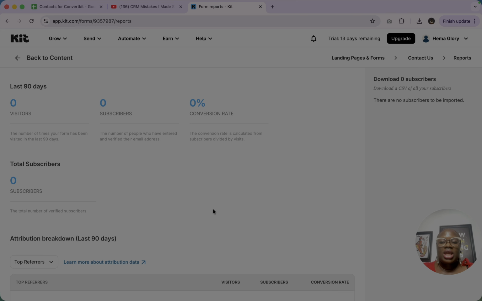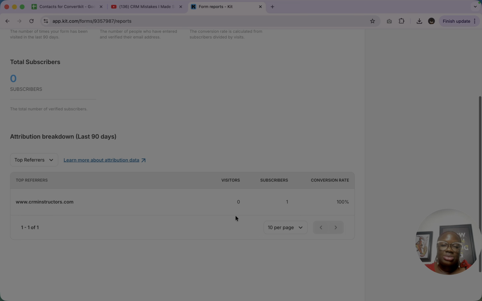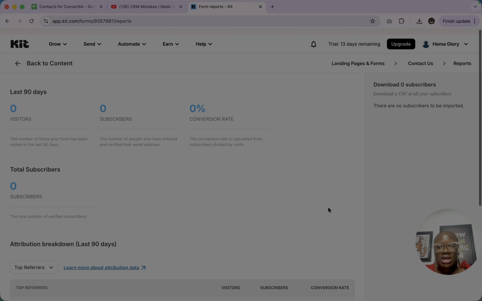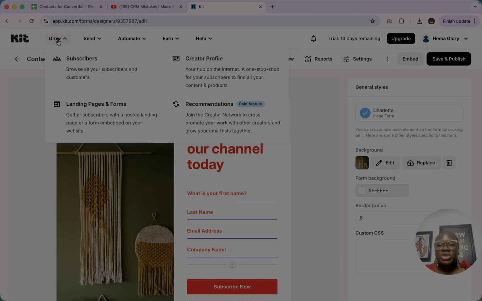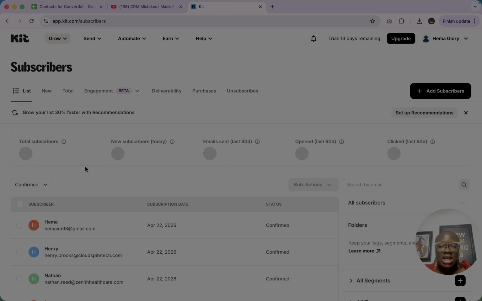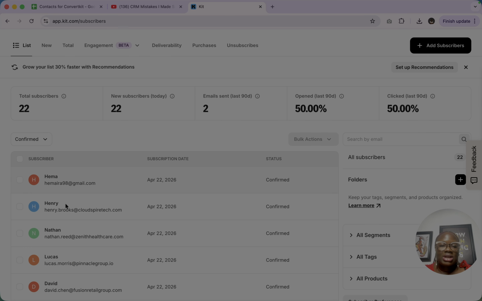Just make sure that you check in the reports, and you can be able to see the subscribers that are coming from the particular websites that they are coming from. As you can see, we have one subscriber, but it's saying here that we do not have any subscribers. So just give it some time for it to populate in. So when we go back to content and we try to look for that subscriber in our subscribers list, we should be able to see that particular subscriber.